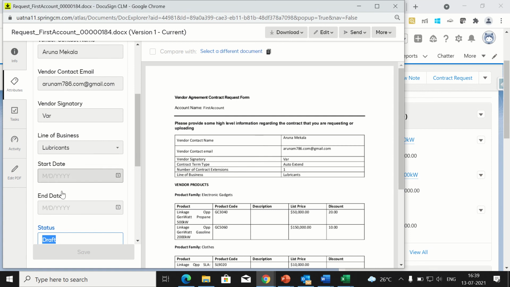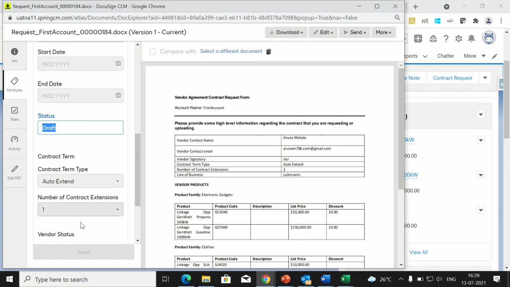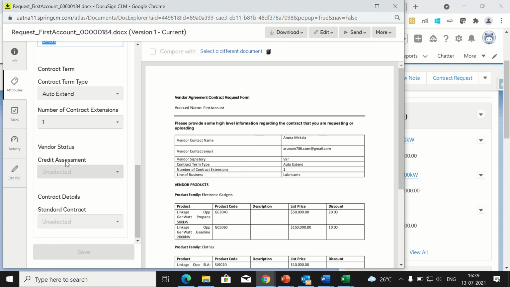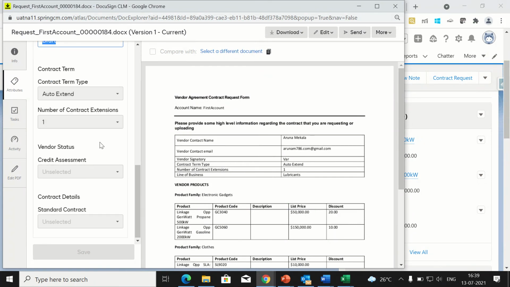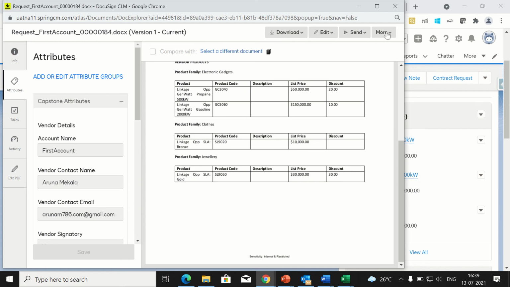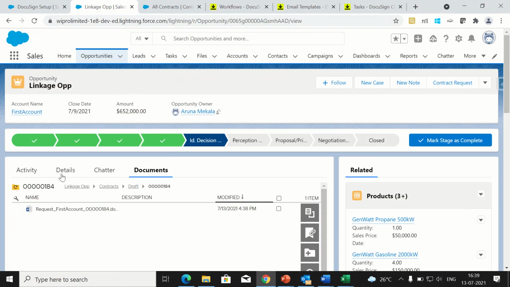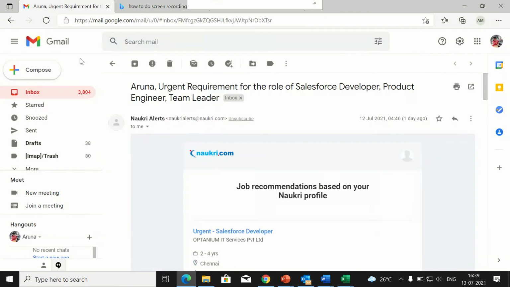We are not able to see these fields because they are filled in after the second document is generated, since we didn't give these field values in the request form, because those fields are not present in the request form. Okay, now we can just close it. Immediately after this document is generated, the customer will get a notification that his contract is ready. So now I want to check whether I got a mail that my request document is ready or not. I'm checking here.